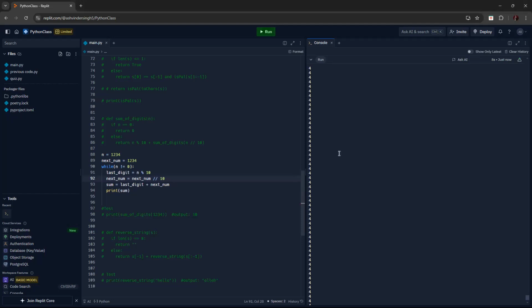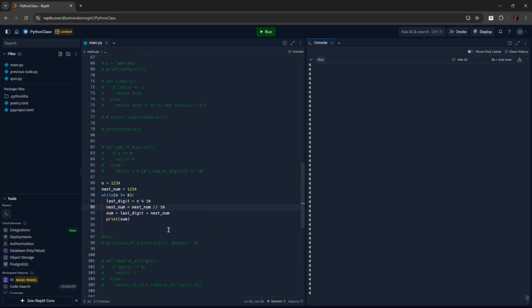Can I know why it doesn't stop? If it doesn't stop, it means that your while condition is wrong. Oh yeah, because n is gonna be 1, 2, 3, 4. What if I just make this next num? But my thing is not working the way I want it to be. Yeah, okay, so here's my issue. Okay, let me see what happens.